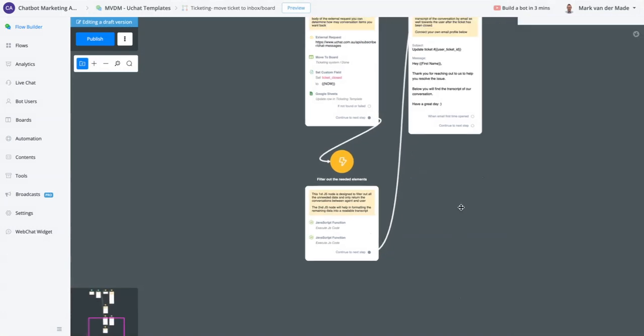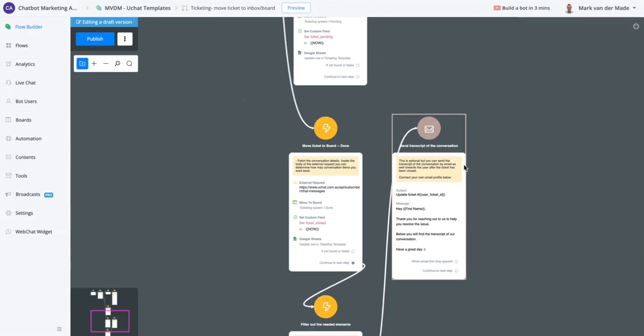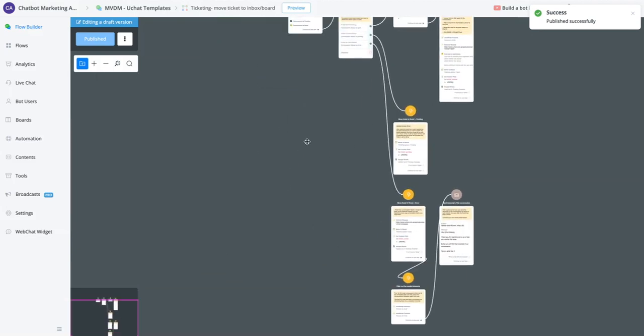And once done, we can basically send a transcript by email, or you can send the user a message. And do note that this is a workflow and you cannot send the message here, but you can basically do that inside of a normal regular flow. So this is how the moving towards the board works.